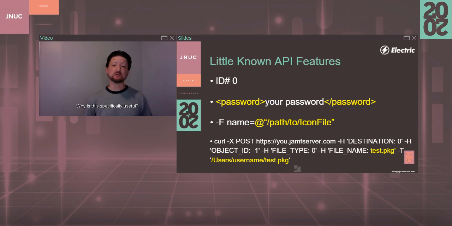Why is this specifically useful? It's noted in the yellow text there: icon files. Say we want to create a policy and we want to upload it to self-service. Well, if we don't upload an icon file with it, we're going to have a lot of policies with a lot of generic icons that are confusing to a lot of users. Utilizing the F switch, we can actually upload an icon file with our policy or as a separate policy, so that way policies display correctly in self-service.